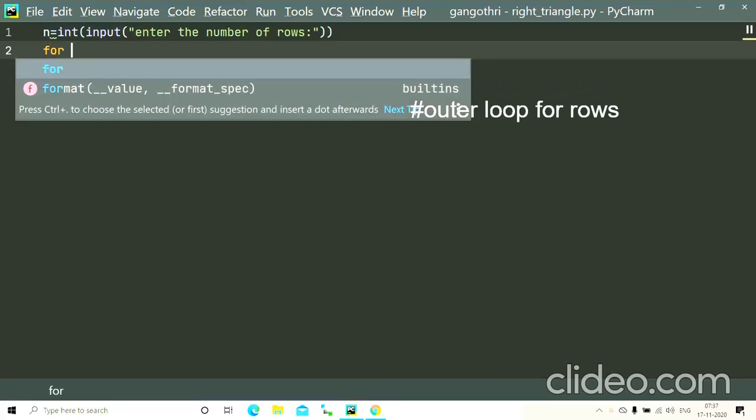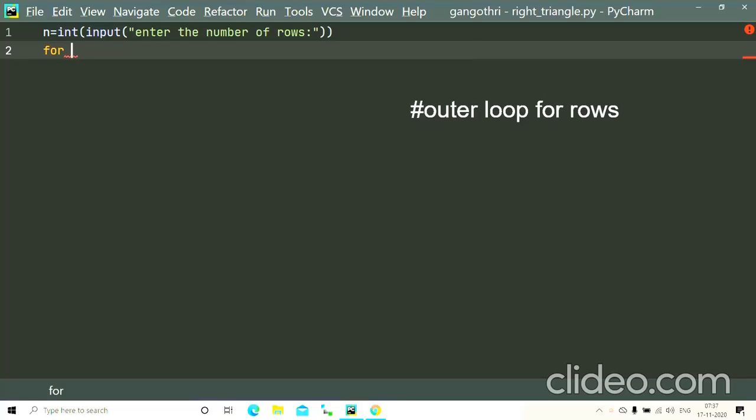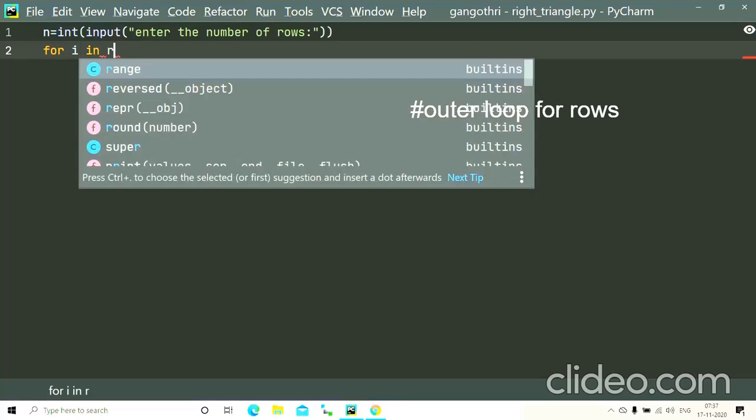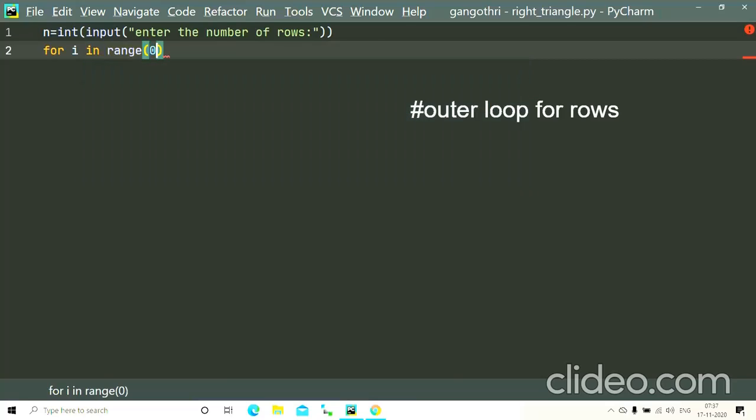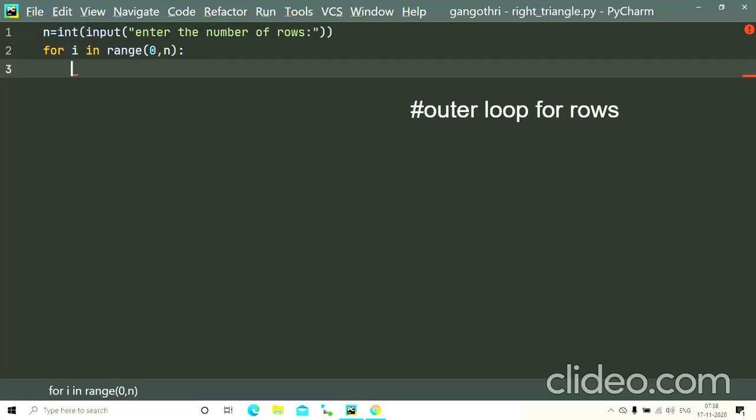Okay, so I'm looping through the rows. Okay, for i in range 0 to n, you need not mention 0 explicitly. The range function already starts from 0, but here for no confusion I'm also using 0.